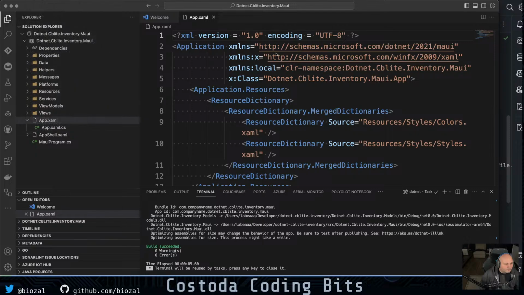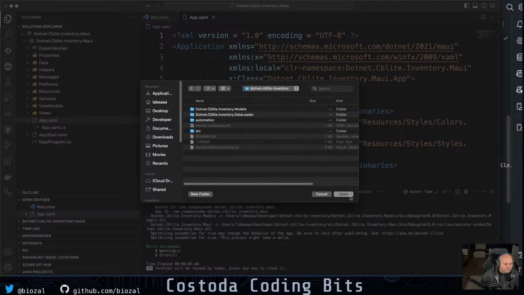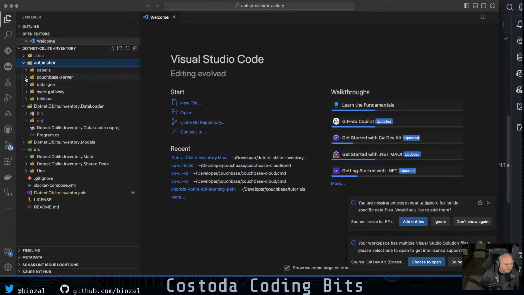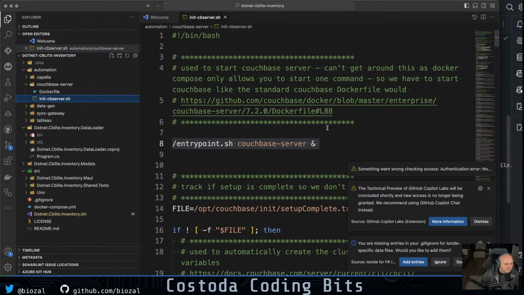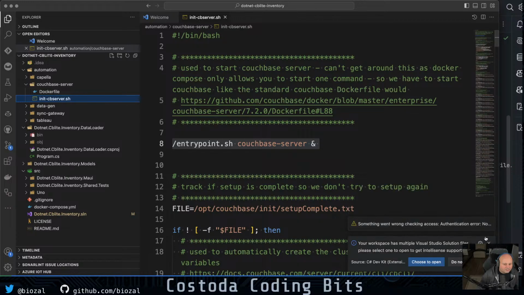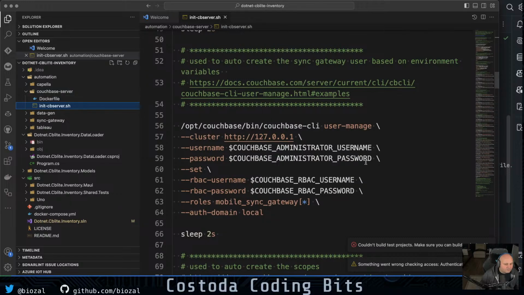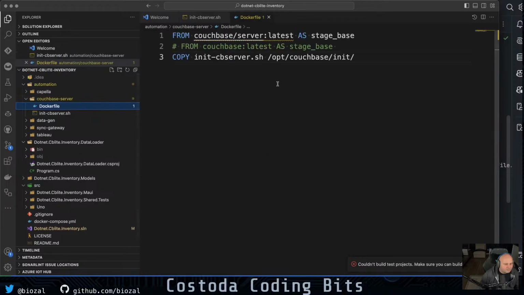Let's actually use VS Code to open up the root folder of this project. We'd want to go up to here because this is where our assets are. And in our automation folder here, we have all of our stuff. And what we should have here is that we set a user right here. So that's the administration username and password, but then we make a user for Sync Gateway. RBAC username and password, that's what we're looking for.